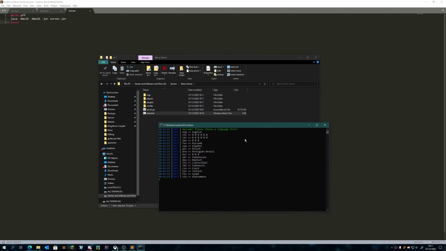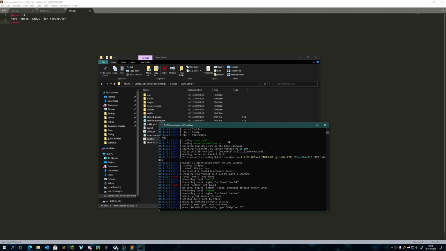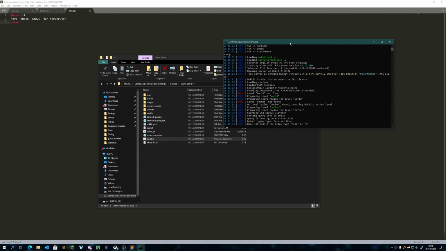So we want to change the language. My language is English, so I'm going to do ENG for English. This is where it starts loading, and you're nearly done for the most basic part of your PowerNukkit server.